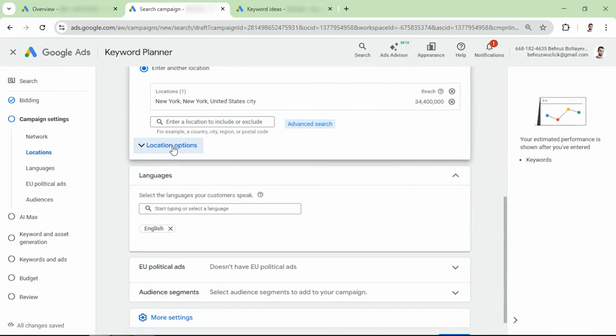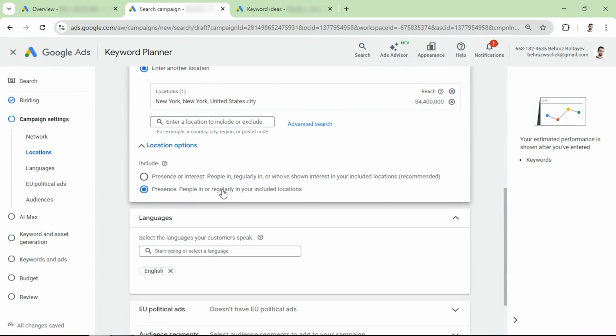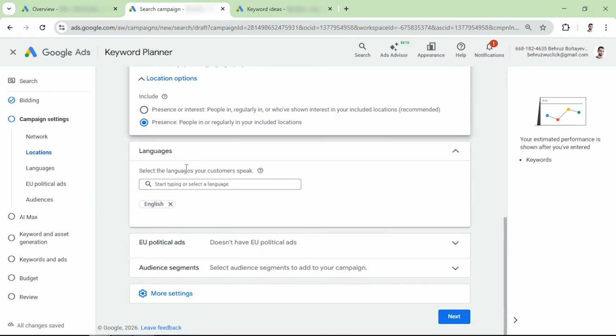and with the location options, we're gonna choose presence, people in or regularly in your included locations. And by default, you may have this option, which may attract people who have shown interest, even if they're not located in your target location. And after that, we're going to scroll down, and languages, we're going to choose English. And you might add other languages as well, because some people might speak Spanish in the United States. And if you want, you can add other languages as well. But for me, English is fine.